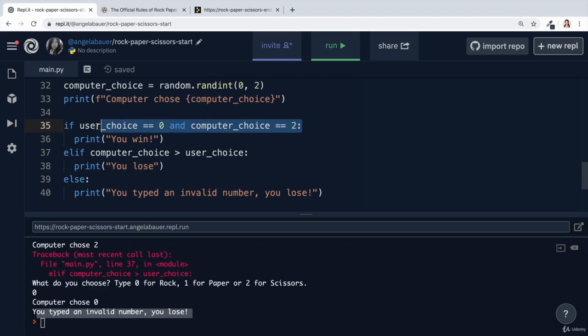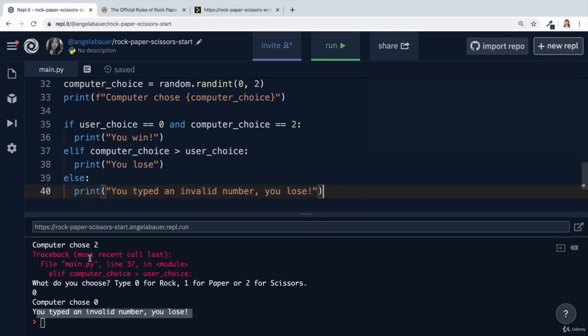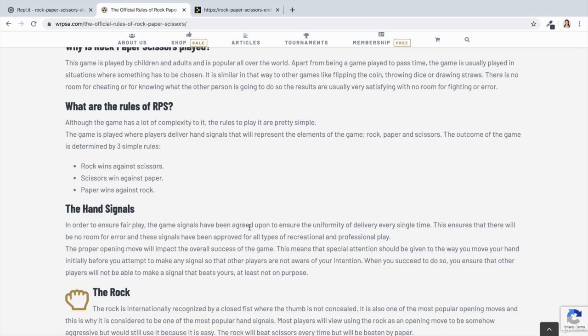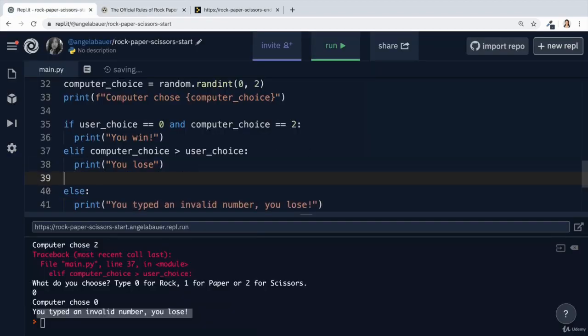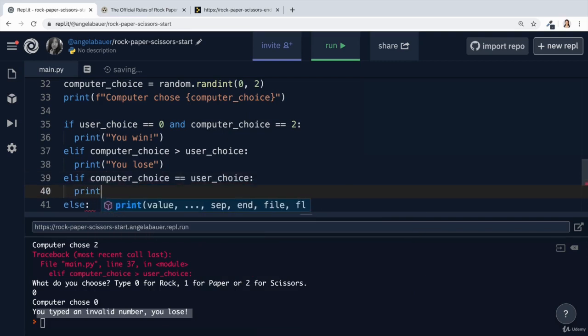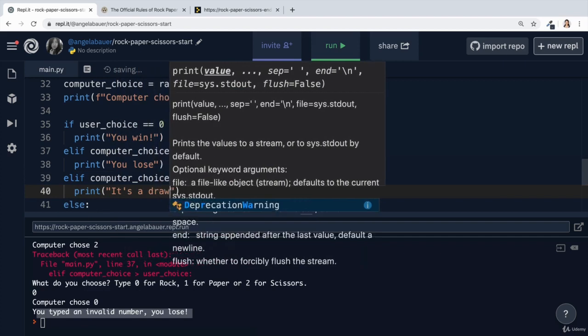Well, it's because it didn't fit this criteria. So I had 0, computer had 0, and it didn't fit this criteria because 0 is not greater than 0. So it basically defaulted to the final else statement. But what's actually happening here is that that was a draw. Computer chose rock, I chose rock. That's a draw in the official rules of rock, paper, scissors. So how do I catch that? Well, I could create another elif statement which says, well, if the computer choice is equal to the user choice, well, then we're going to print it's a draw.